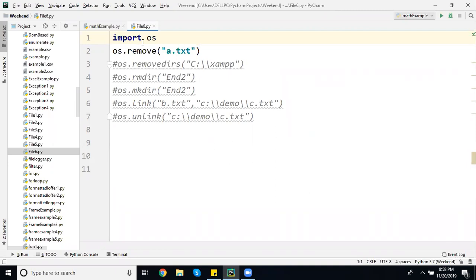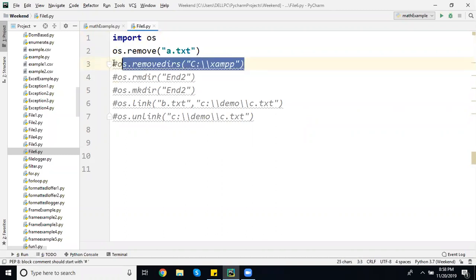Okay. See, import os. I'm importing the os module. os.remove. If you need to remove any file, you can remove the file. If you need to remove any directory, you can take the help of removedirs, so that whichever directory is there, you want to remove. Either you can use this one, otherwise this one also. Clear? For removing directory. Directory means folder.